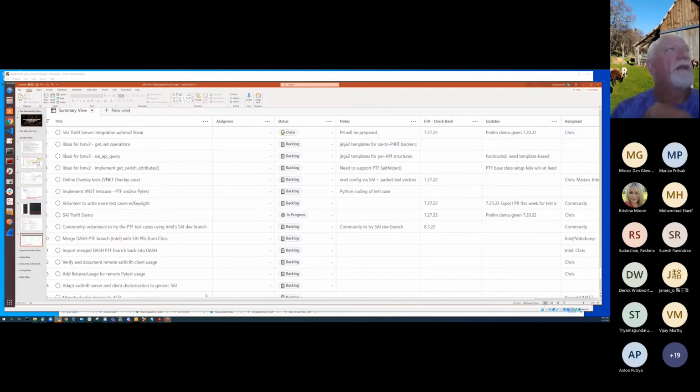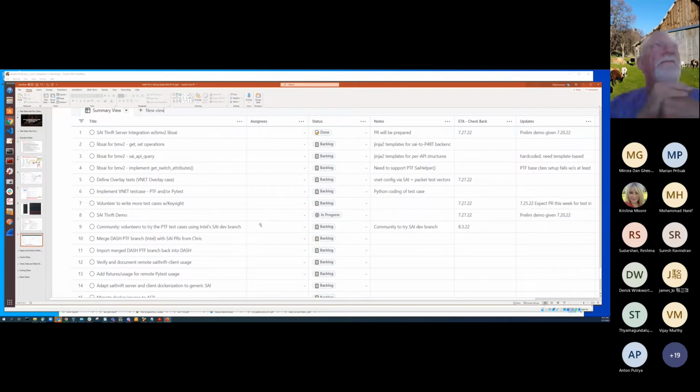So Reshma, do we know if you and your team want to try to do this part so that the PTF tests can be properly supported? Is it something you guys want to sign up for, or are we looking for volunteers?